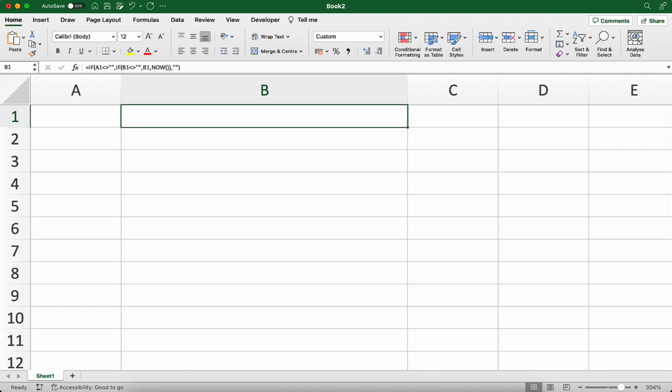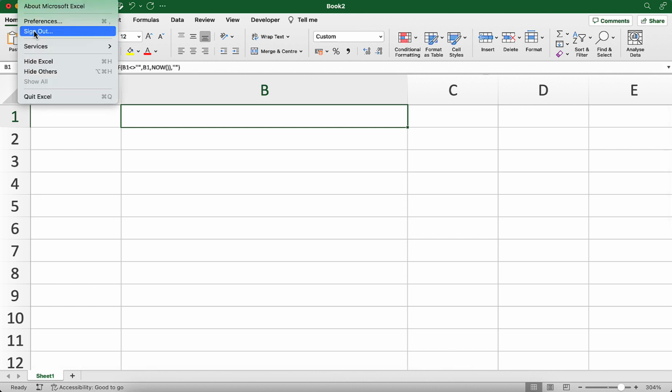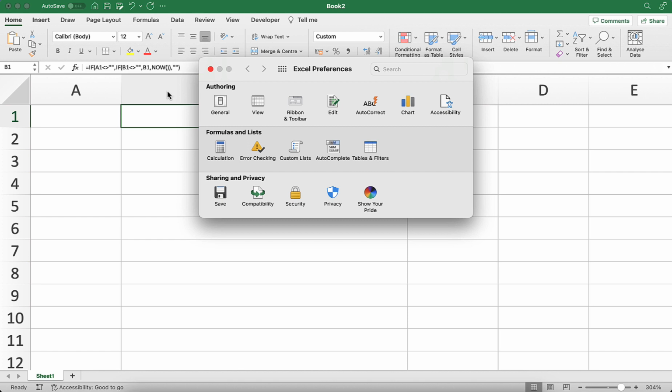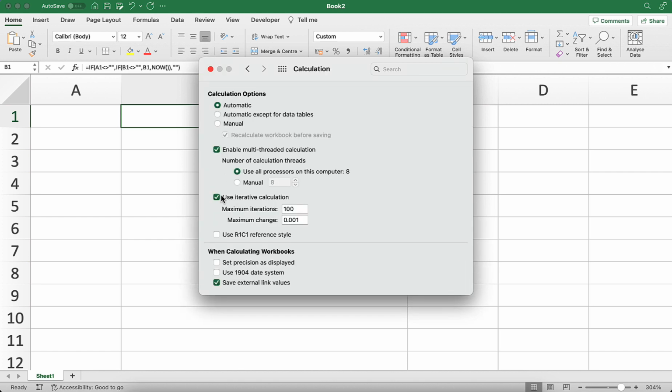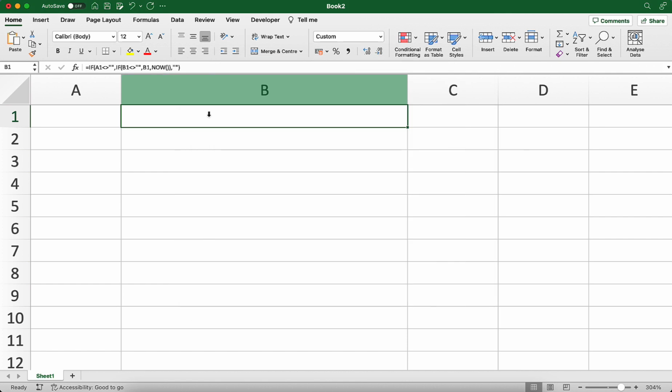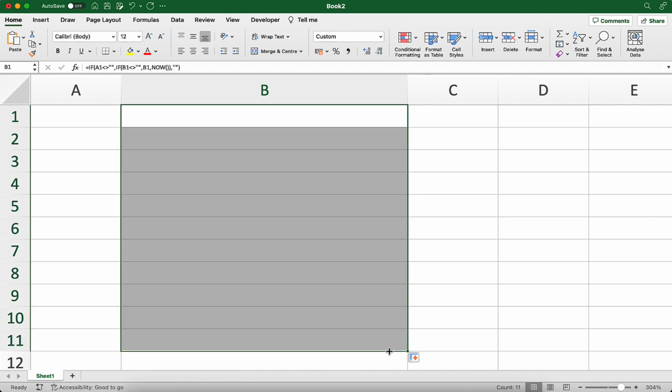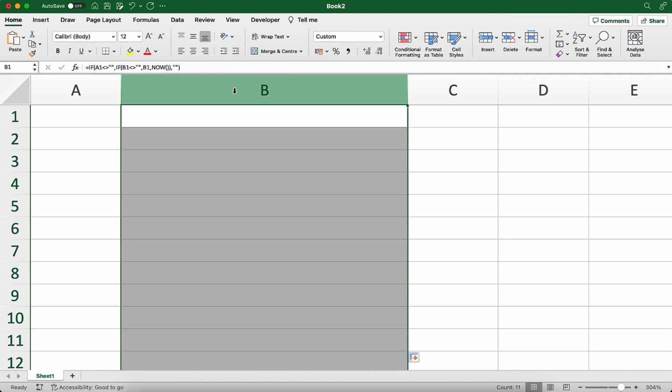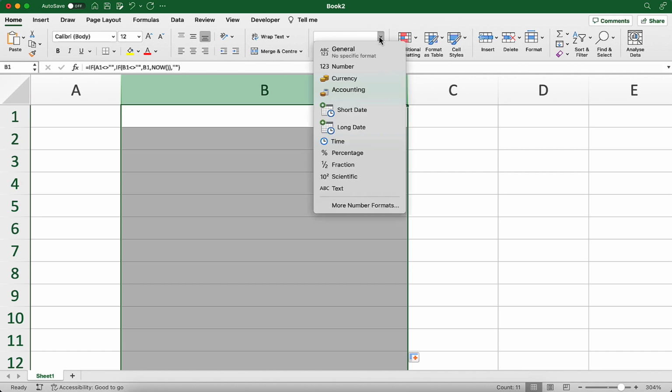But before we do, one thing that we need to make sure is that within your settings, whether this is a Mac or a Windows computer, you have this setting on here. Once that setting's on, then we can click onto the cell and we can drag that down. By dragging that down, that will apply that to all the cells within column B.